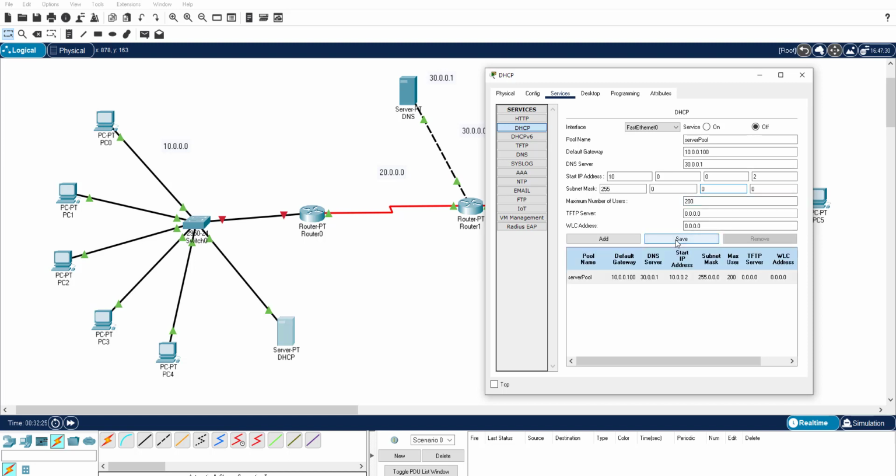So already there is an existing server pool available. I'm making some changes in that pool. I fixed the default gateway, the DNS server IP address, the starting IP address, subnet mask, and maximum number of users. All these things I fixed. Then I'm going to turn this particular service on.